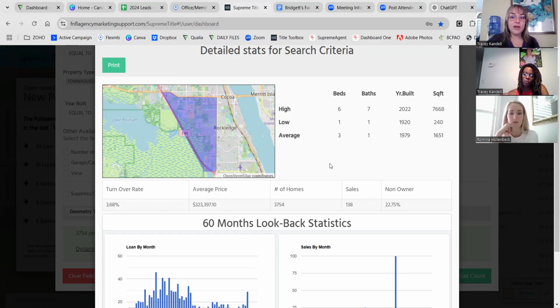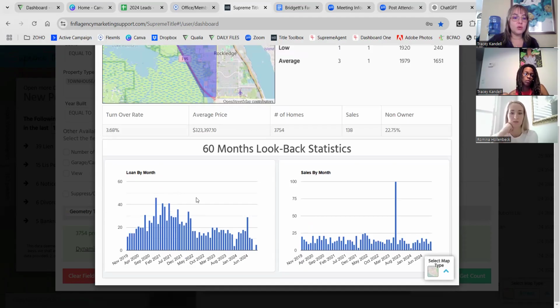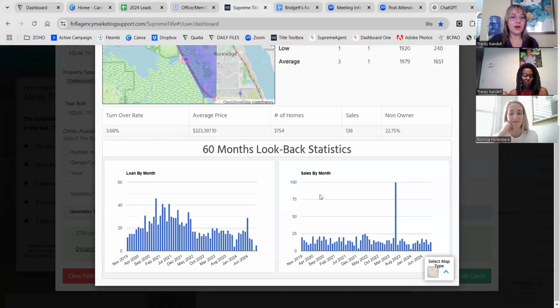Then you also get average price. And then when you come down here, this part's really cool too. You get the buyer side. So the loans, the amount of loans recorded in that month and year, and then the amount of sales recorded in that month and year. Ooh, we got a big spike. Seriously, 2023. But you get to see the trends of the area, which is great.